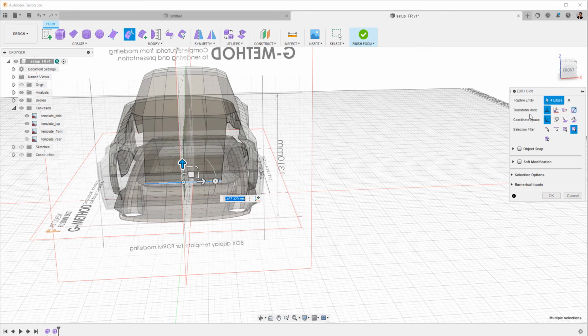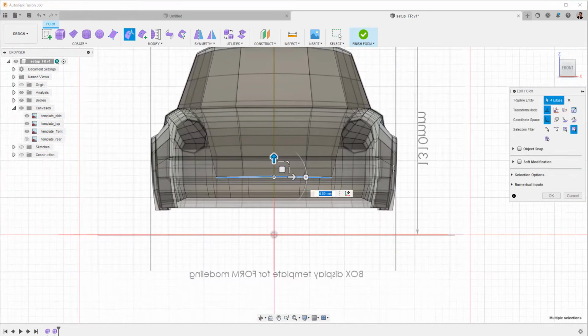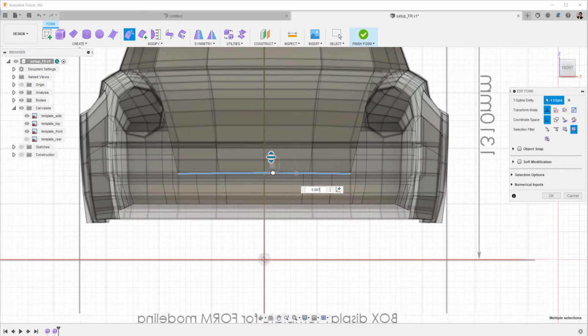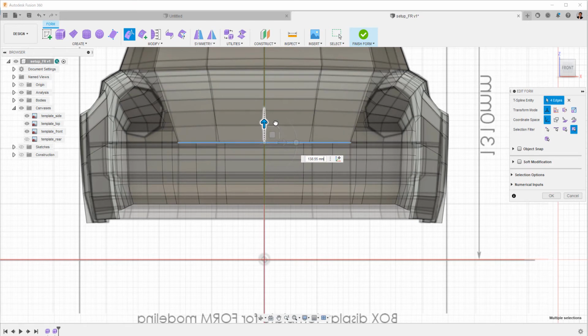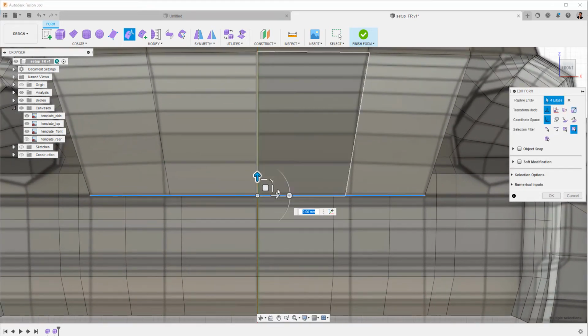Change to the front view and lower the height of the edges to fit the template. Scale to adjust the horizontal length.